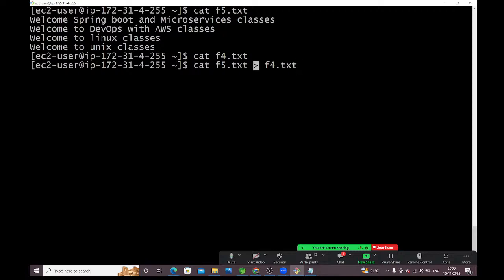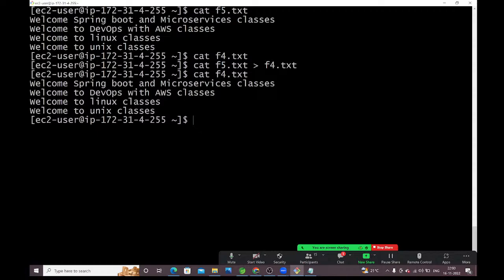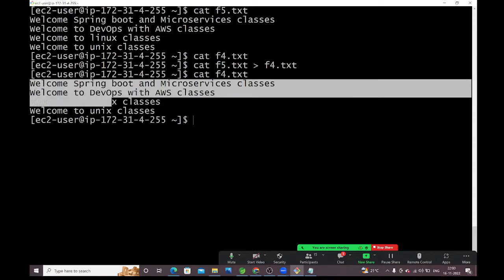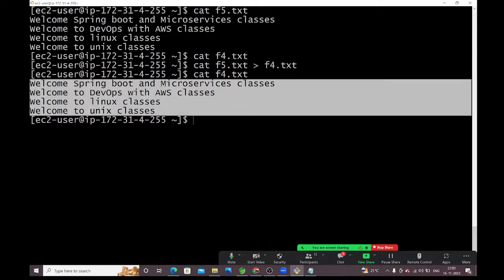If you give this command, it will print the data which is available inside f5.txt, and the same data I want to write into another file. For writing we use the greater than symbol, in the f4.txt file. Enter. Now check whether the data came inside the f4 file. cat f4.txt. See, guys, the same data is available in f4.txt also.